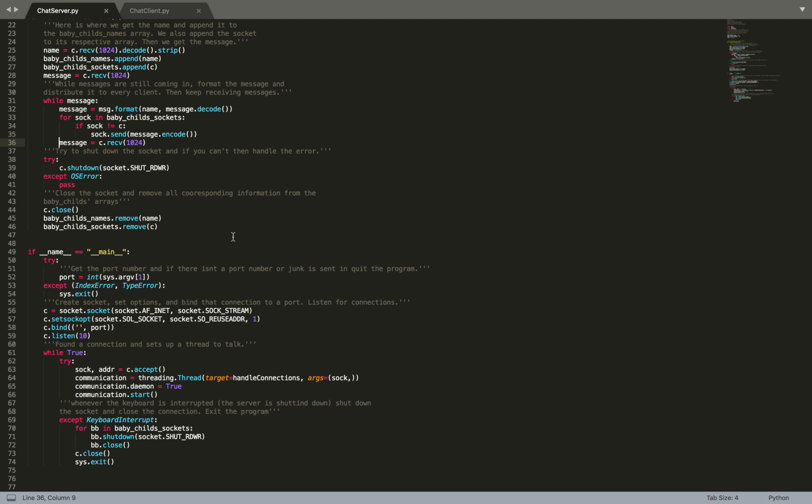And then we're going to try and shut down the socket if we can't handle the error. This is actually interesting. I wasn't really sure what to do if this came up. Thanks to Cody for helping me out with that. I wasn't even sure how to handle any errors that came up within the system or within any socket connection errors, because we didn't really have much error handling practice in class.